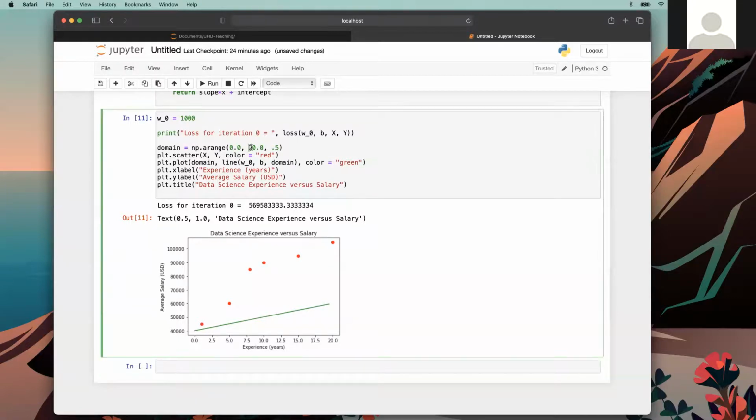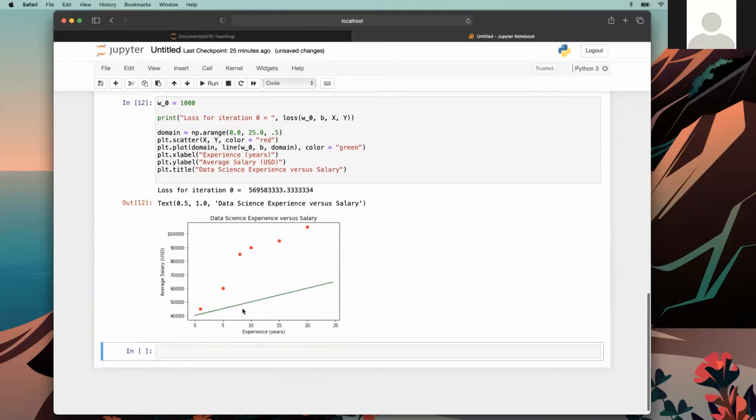Actually, I'm going to make my domain a little bit bigger. I want my line to go further. So I'm going to go up here to np.arange, and I'm going to make the right part 25. And then I'll run the cell again. So the line goes a little bit further.